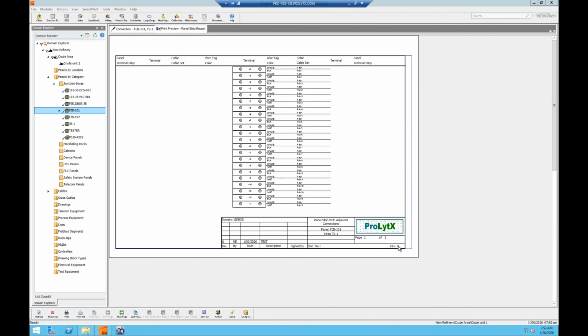We will check our revision number and then print. There are 2 options for printing. Print will print one report, whereas print all will print all the reports selected for preview.